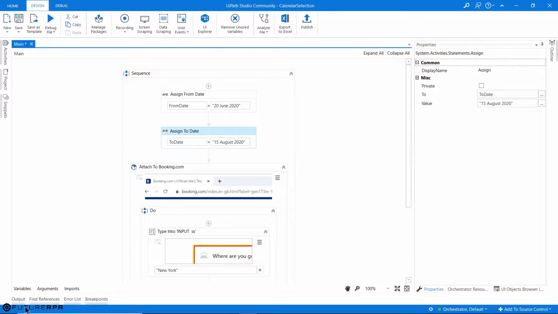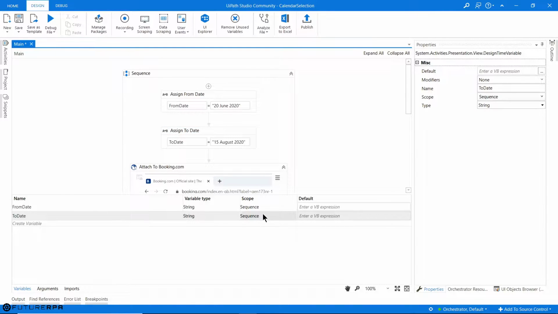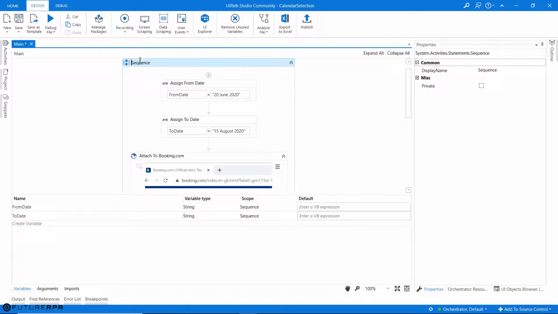We can see here in our variables that the from date and to date are both of type string, which is what we want, and they are in the sequence scope. Right, that's referring to this sequence. I'm just going to rename this to the main sequence just so it's easier to reference. Cool, so now we can see it's main there.